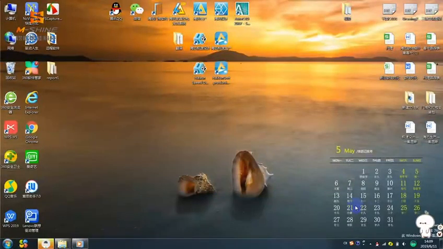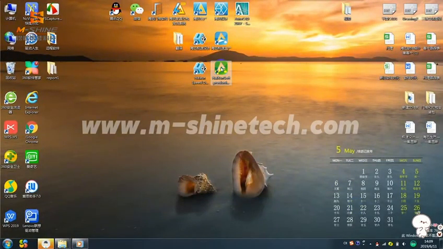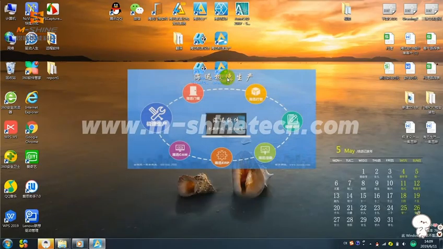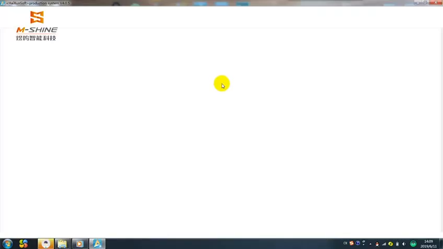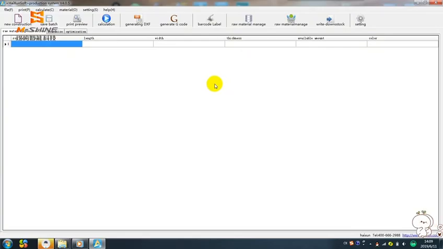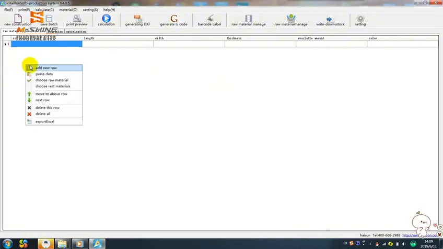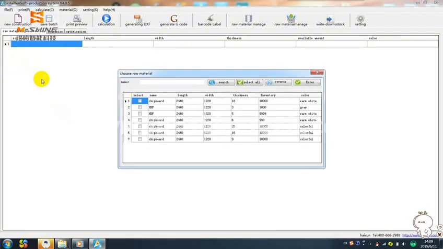First, open production system. Select the required source materials in raw material specification. Right-click, choose raw material. Selection of material for actual production.